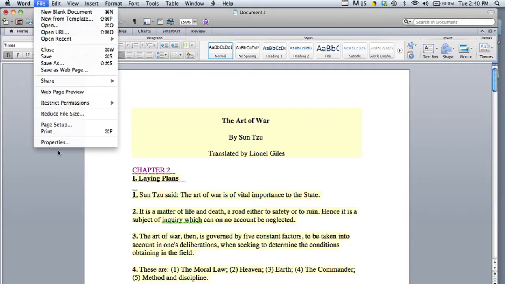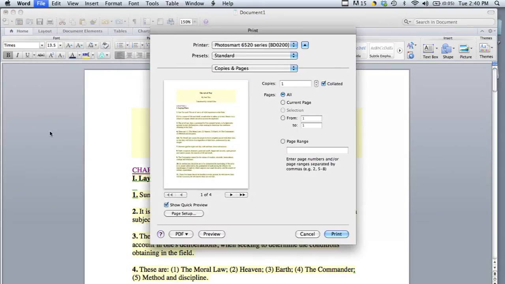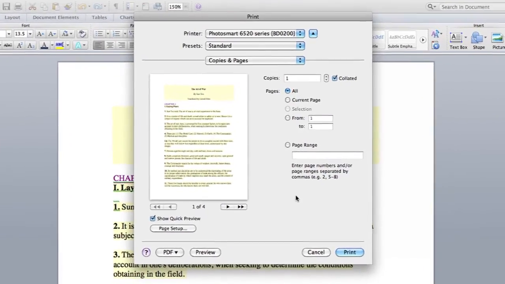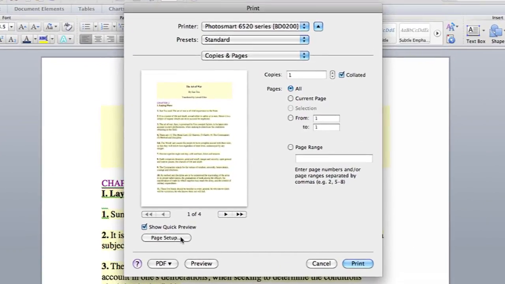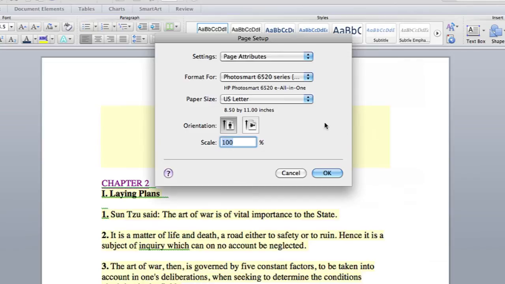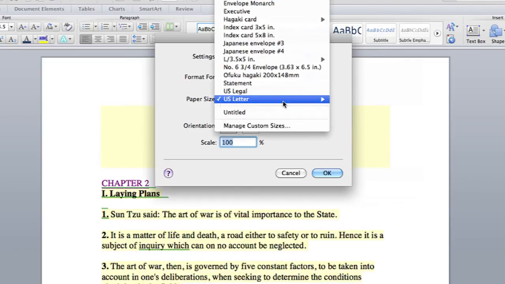So I have Microsoft Word open right here, and I have three pages that I want to print out. So I can go into File, and then Print. And then once you're in print, you have a few options here, but most of your options will be located under Page Setup. In Page Setup, you can change the paper size by going to this drop-down menu.